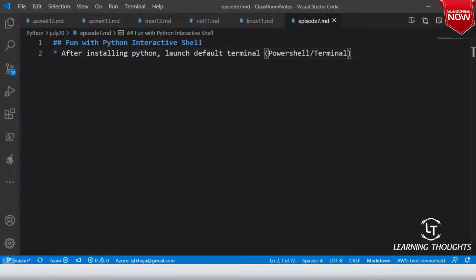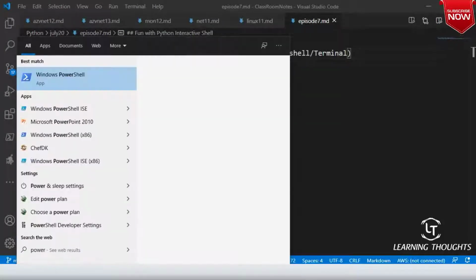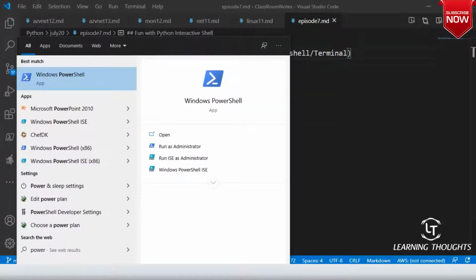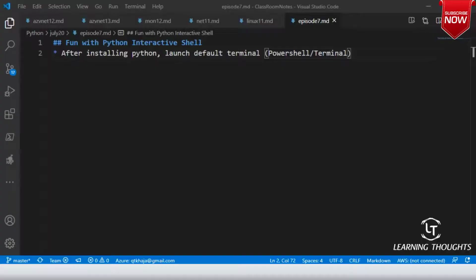So how do you launch PowerShell? Click on Windows and then type PowerShell over here.